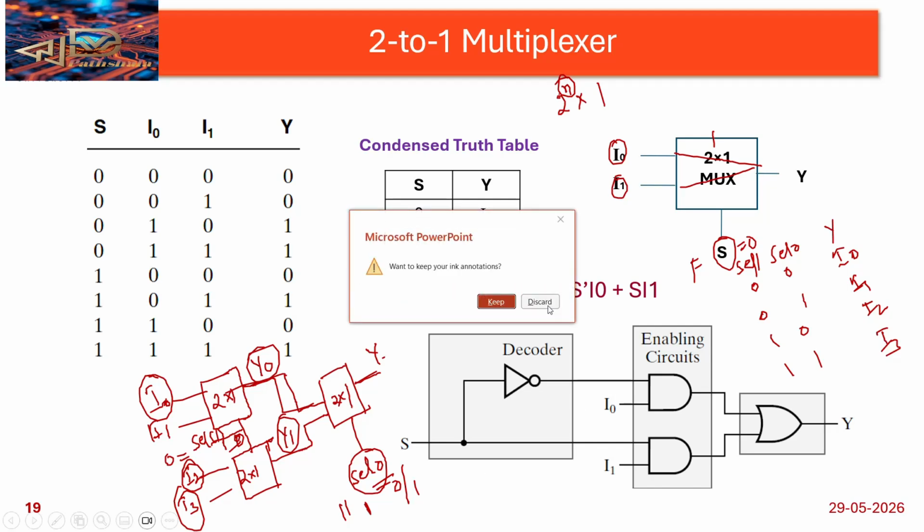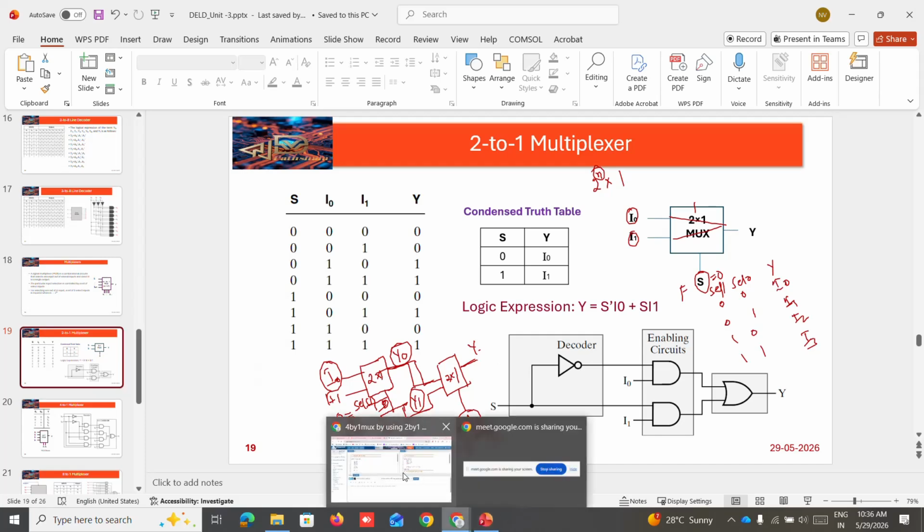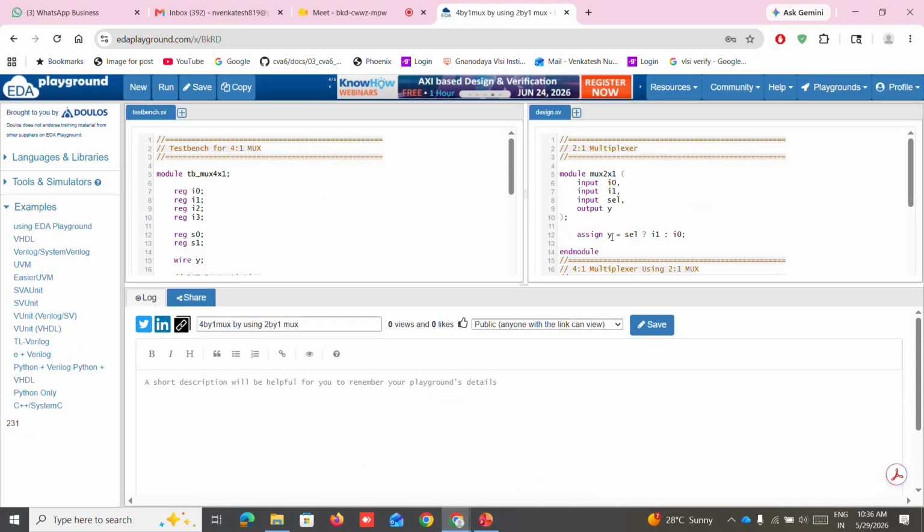Now you can see the code, how the code is written. So this is my 2 by 1 mux. In that I naught, I1 are the two inputs, and the select line is the one input, and then y is the output.